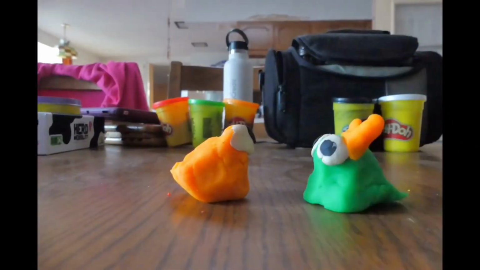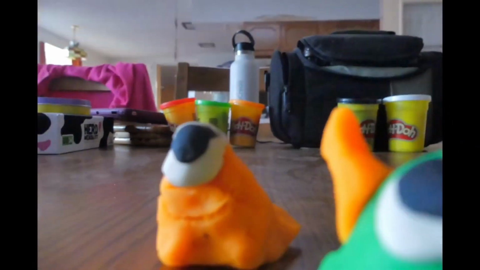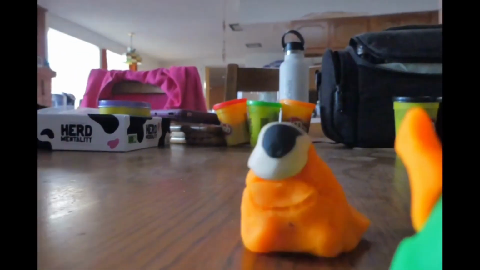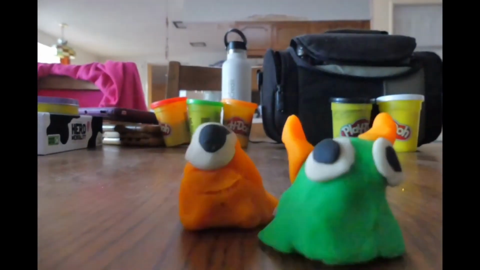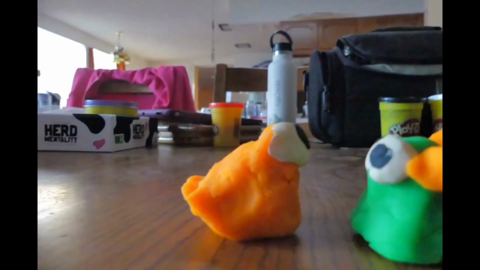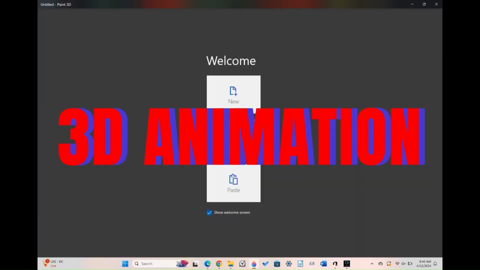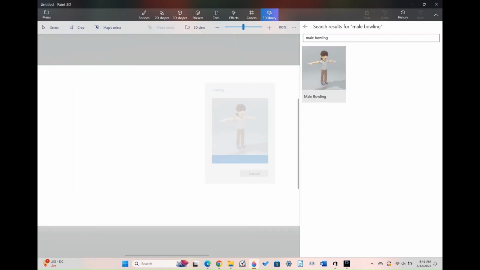Next up is my claymation, which is a stop motion animation. Basically, a stop motion is where you slightly move objects, take a picture, move objects, take a picture. This allows you to manipulate physical objects without getting your hand in the shot. I made this using Play-Doh and the stop motion animation option on my Panasonic camera. Lastly, I'll be showing you my three-dimensional animation.